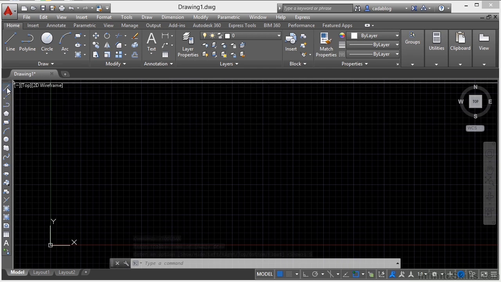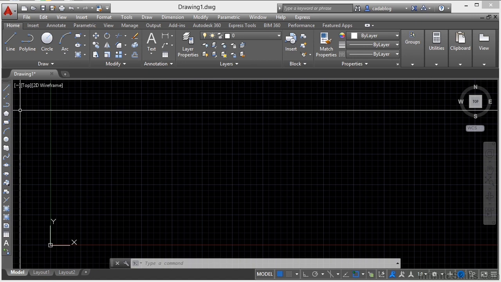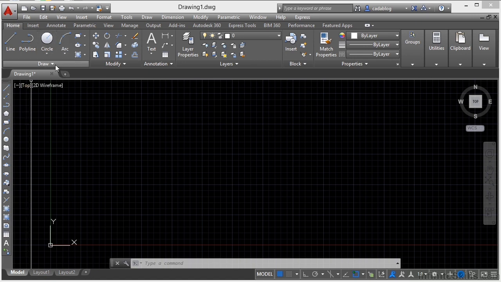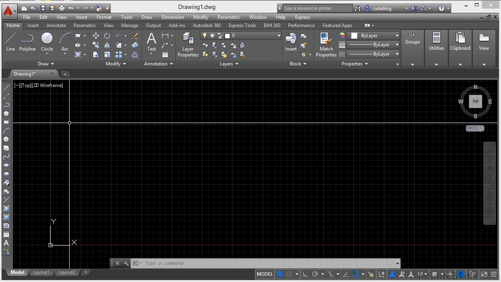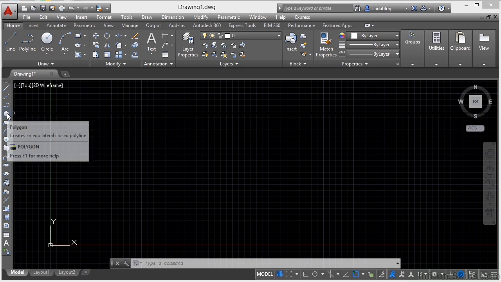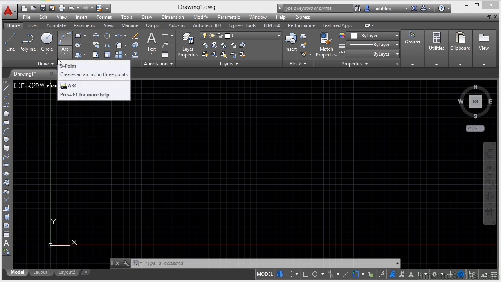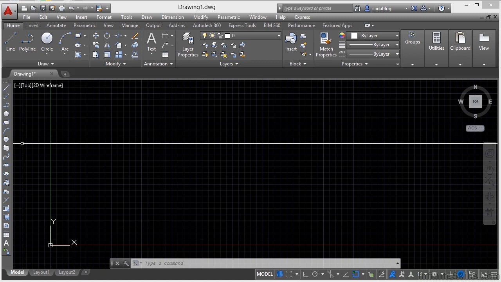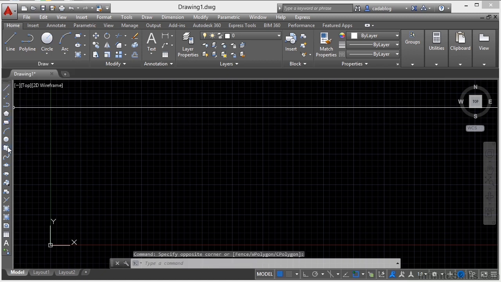Now this is really nice because it has a lot of your draw commands that you're going to find in the draw panel. Now you're going to find out once you start using toolbars that the toolbar is extremely similar to a panel. So everything in this draw panel can probably be found in this draw toolbar.